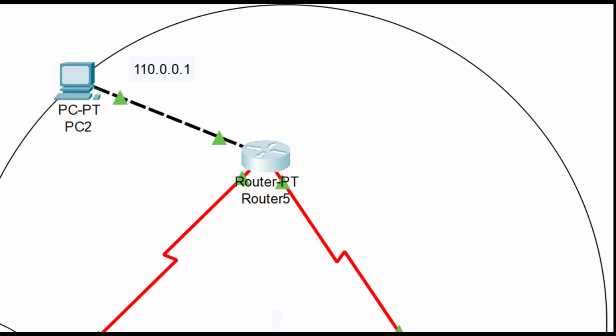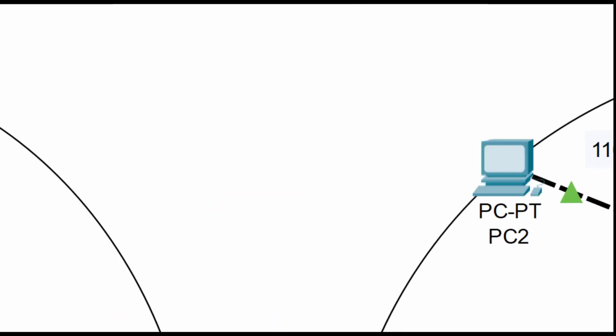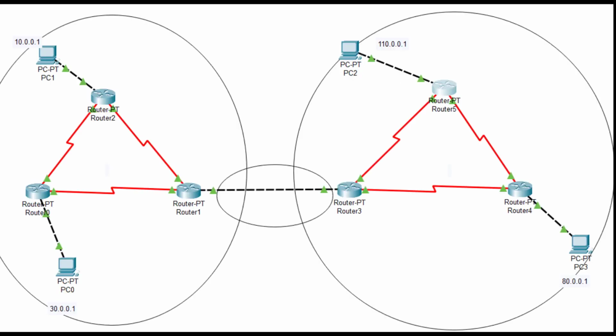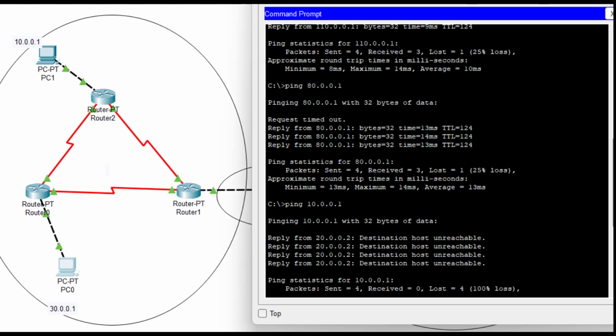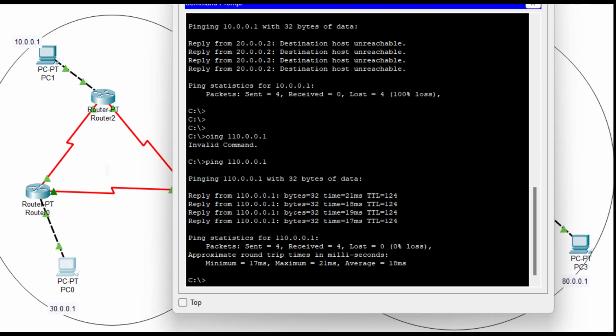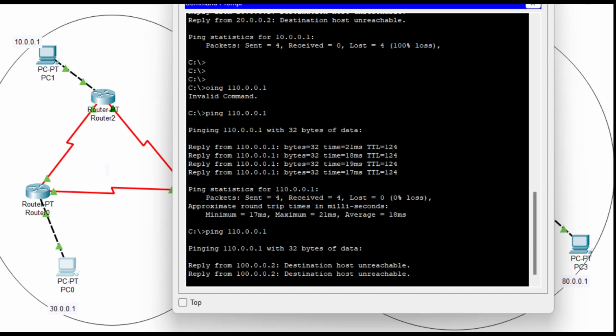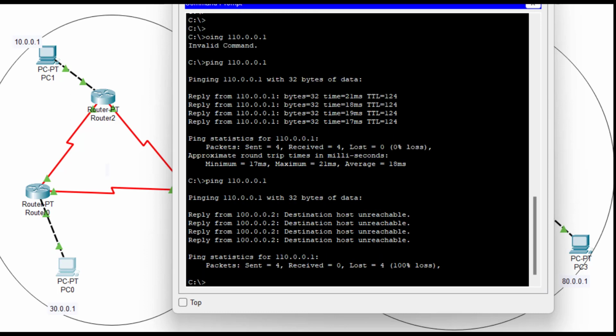Let us give the ping command and see how things are working. Let me go to PC0. From PC0, we already tried and got the reply from 110. Let us give the ping command again and see the result. I'm just giving the ping command. Now you can see here: destination host unreachable.